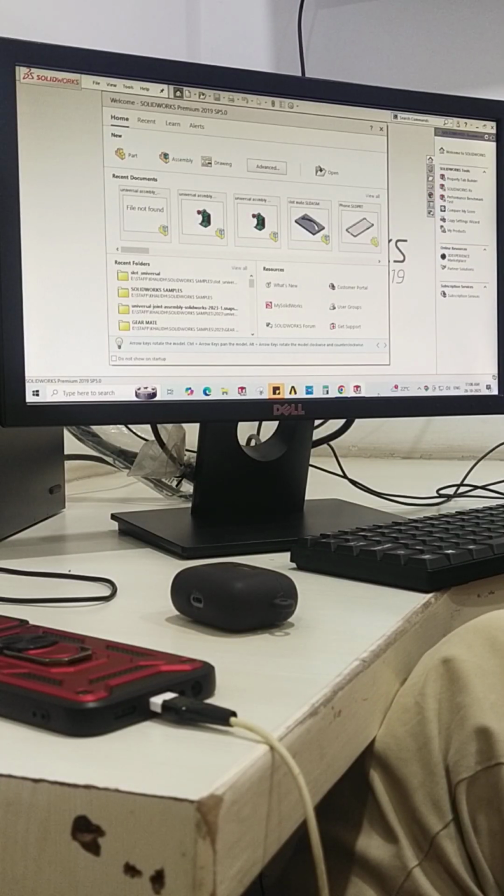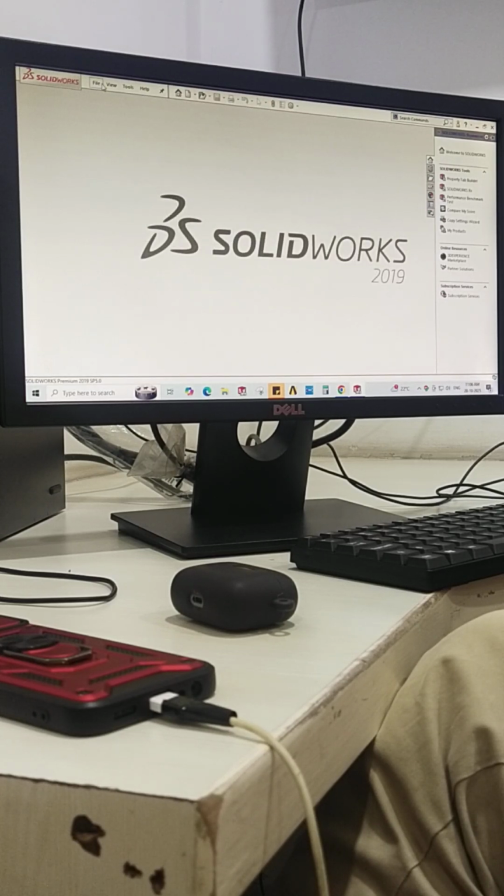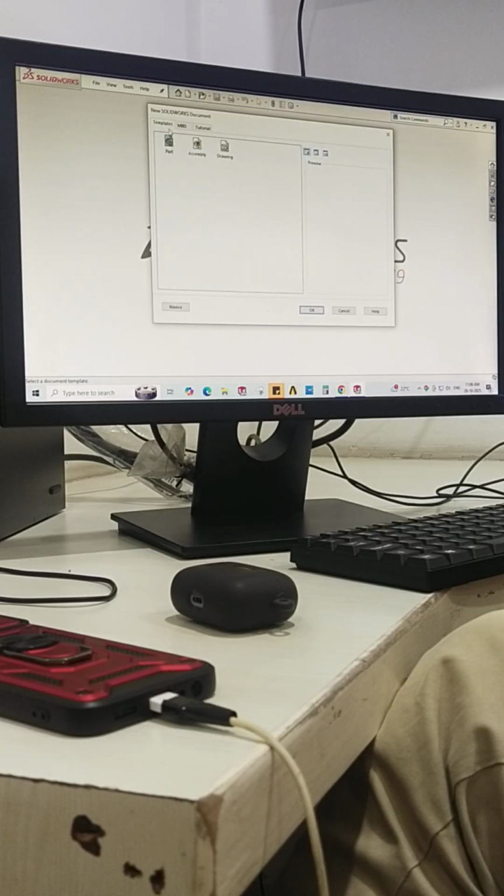This will be the opening screen. Here, first, whichever screen comes up, just close it. Okay. File, New. Here, we have to go with Partition. Template, Partition. Okay.